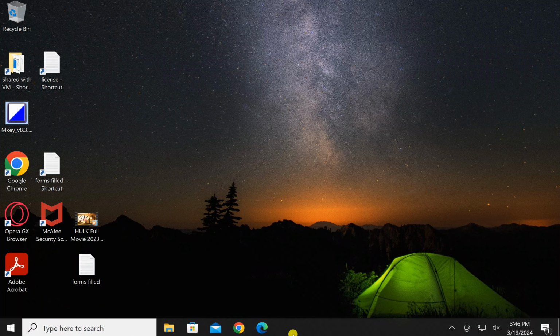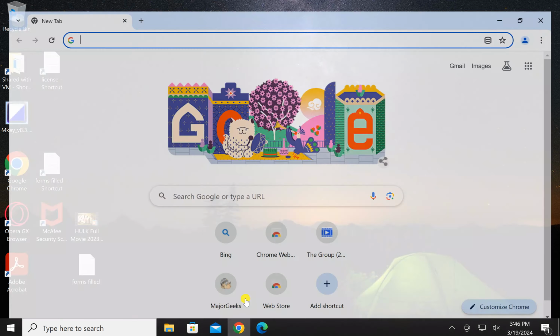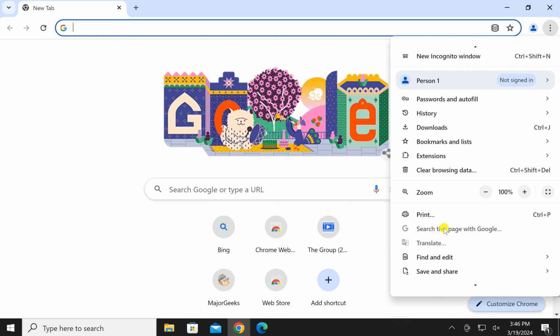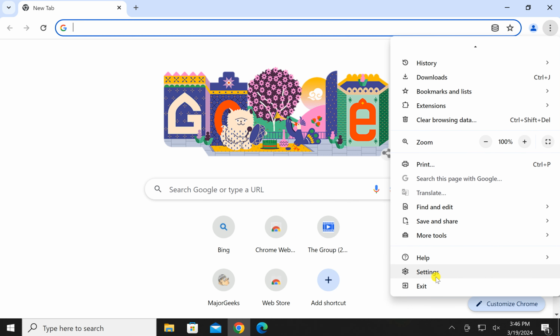In this video, we will guide you on how to automatically clear browsing data when closing the Google Chrome window. For this, first open the Chrome browser on your Windows PC, then click on this one menu icon in the top right corner, and in the drop down menu, select Settings.